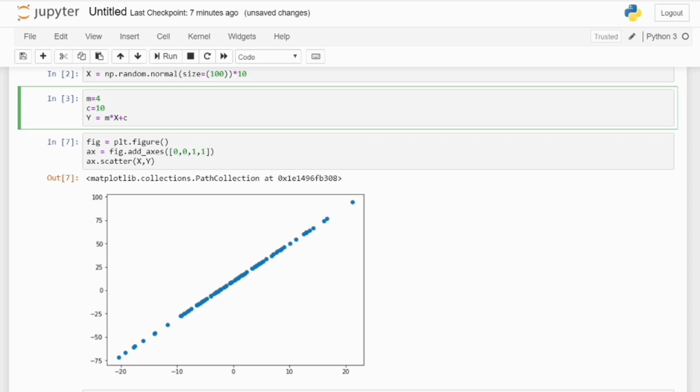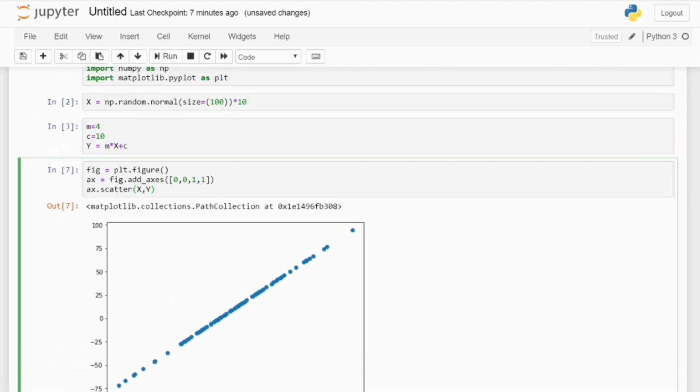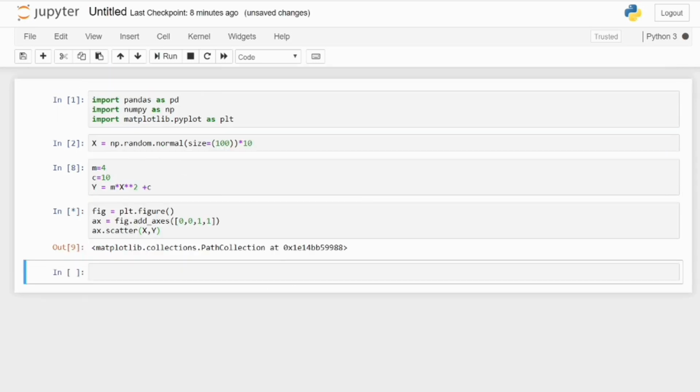Now let's create a non-linear type of curve. For creating a non-linear curve, we just have to make this equation non-linear. What I'm going to do over here is put in a square term. So I will write y is equal to mx square plus c. Since we have a non-linear term, the square term, this will create a function which is non-linear, and let's see how the points look.